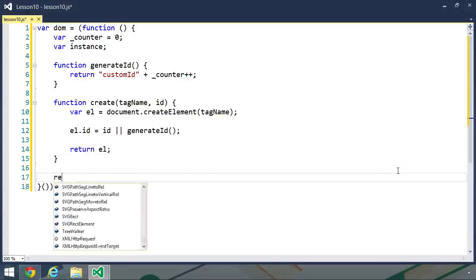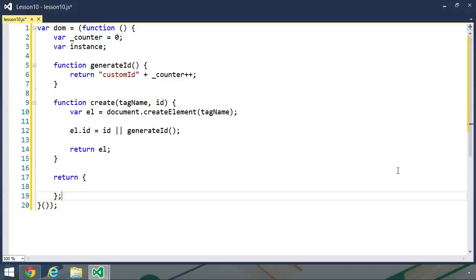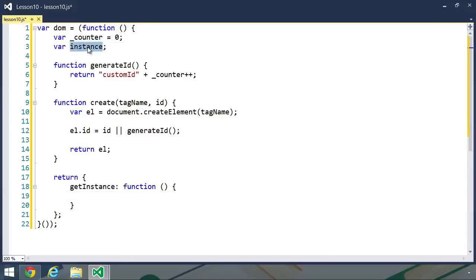Now, if we were writing a module, we would return the object that had the generateID and create methods. But since we're writing a singleton, we need the globally accessible access point for our instance. And that's what this object is going to have. It's going to have a method called getInstance. And its purpose is to return our instance object. But of course, we don't have anything assigned to instance, so we first of all need to create the object that we will store in that variable.